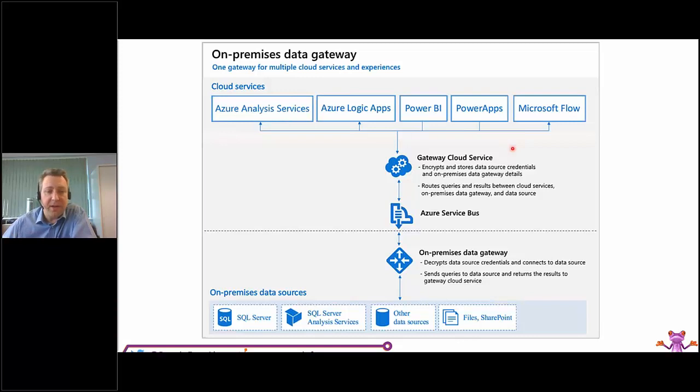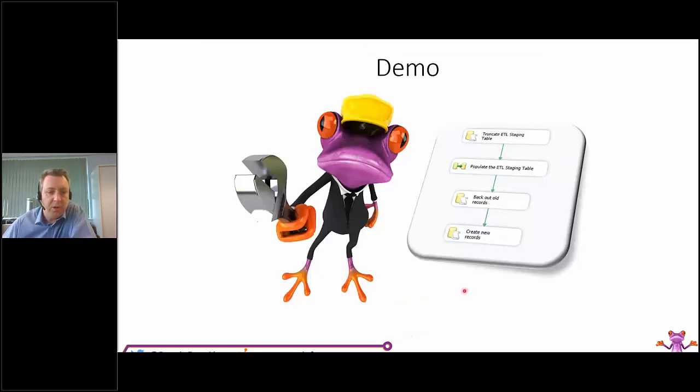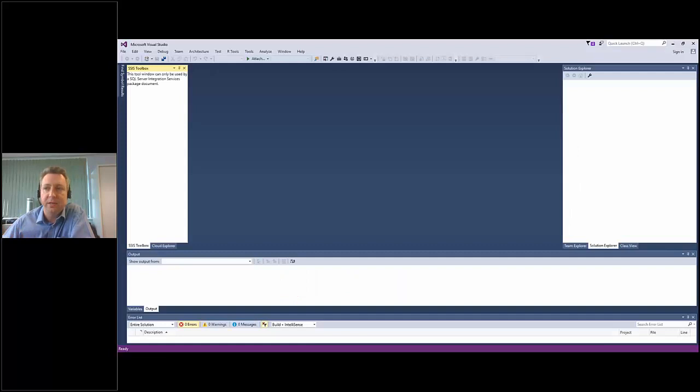That's probably enough slides for now on the background theory. Let's just jump straight into pulling up Visual Studio and creating a cube from scratch. It's only going to be a simple cube, but talking you through the process of how you create it and what it looks like. This session is not going to be about the ins and outs and details of data modeling in cubes, the DAX code, things like that.